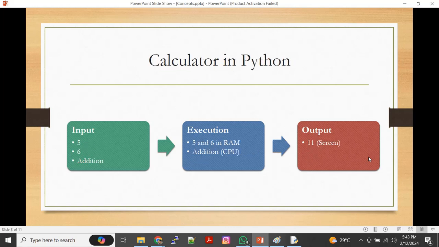Then let's see the same example in Python, how it actually executes in a Python program. Assume we are giving these inputs to our program, 5 and 6, and we are telling it to add them. The numbers 5 and 6 are stored in our RAM. Then the addition goes as an instruction into the CPU. Then both are added and we get the output as 11.